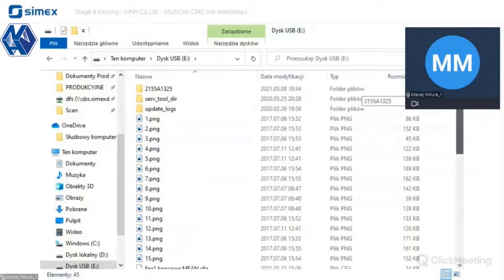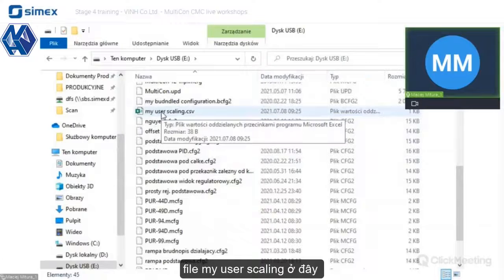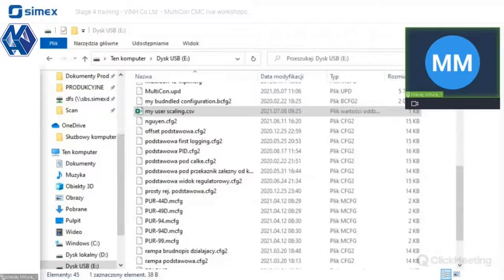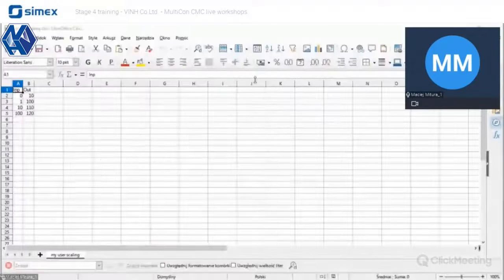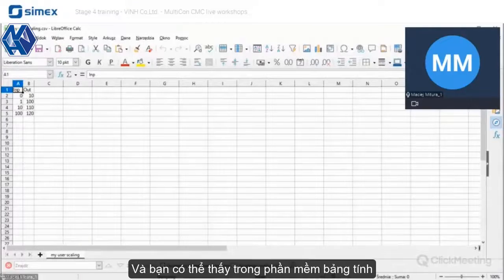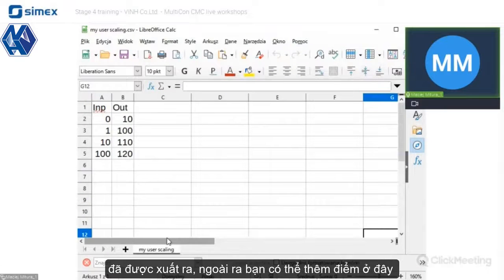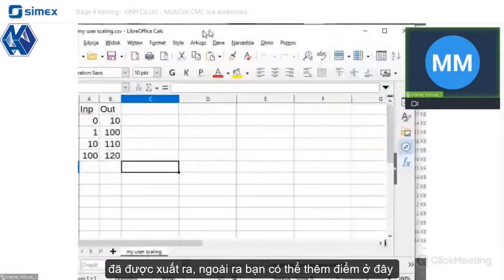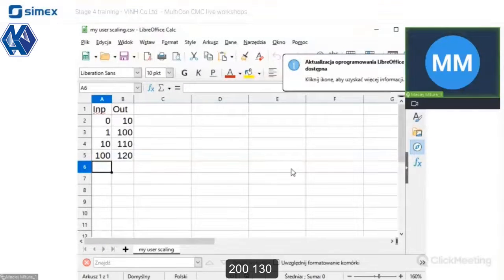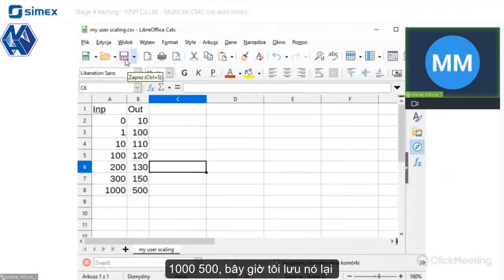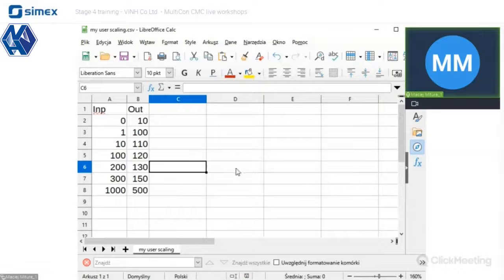Now this is the flash drive content. We can see that my user scaling file is here. I will open it. And you can see in the spreadsheet software that these points are exported correctly. What is more, you can add more points here. I will add 200, 150, 300, 150, 1000 to 500, and so on. Now I'm saving it. I saved it.